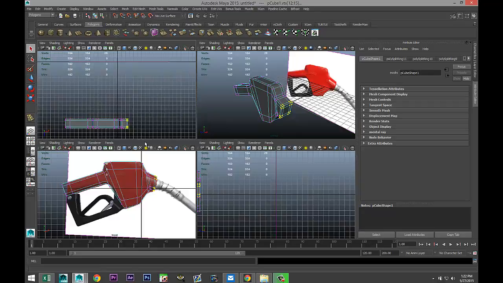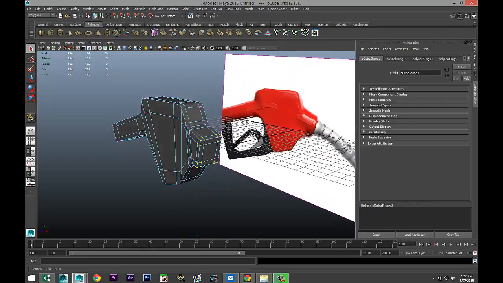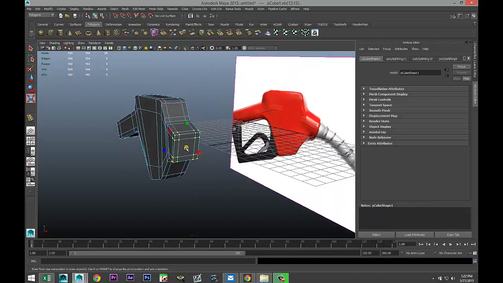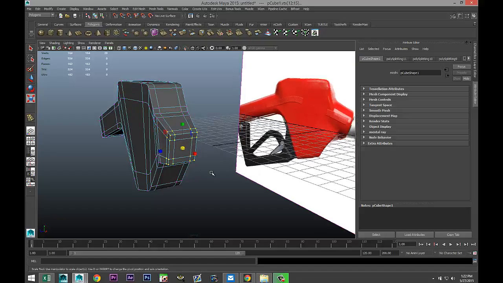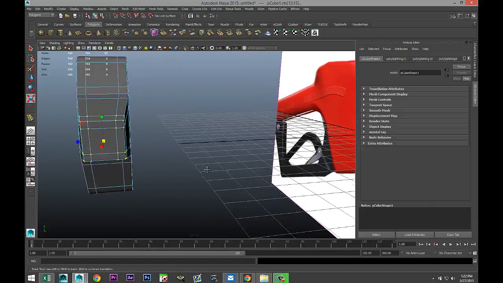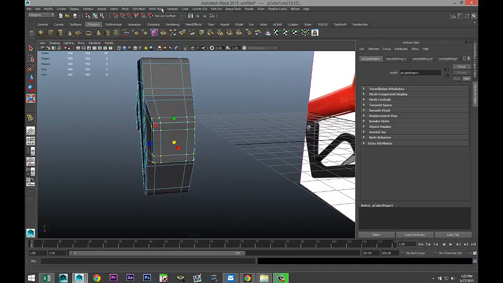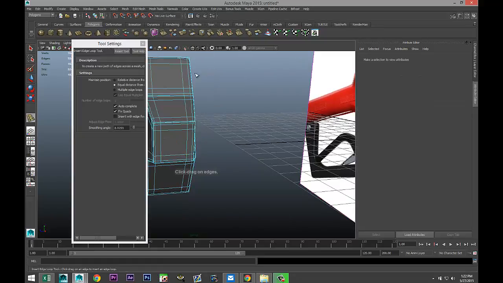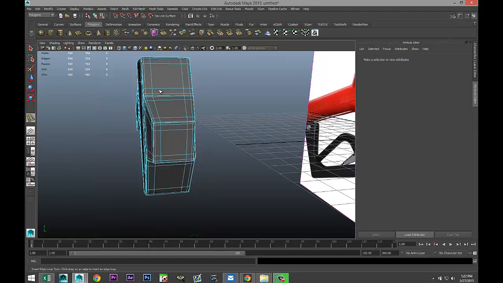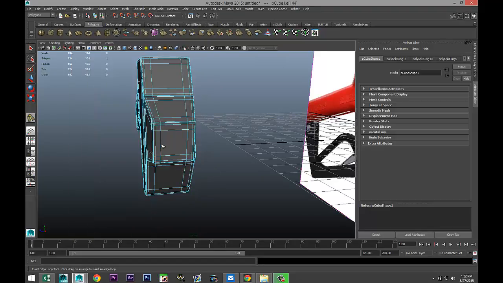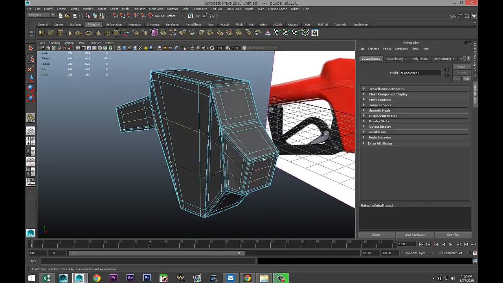Just going to select these. All right. And we're going to hit R, and we're going to just pull that in a little bit, like so. And then I'm going to add a few edge loops. So, Mesh Tools, Insert Edge Loop Tool, option box. This time we're going to go with multiple, and we're going to do 2. And I'm going to do 2. 2 there. And let's do 2 there.